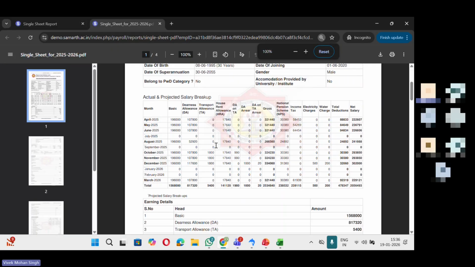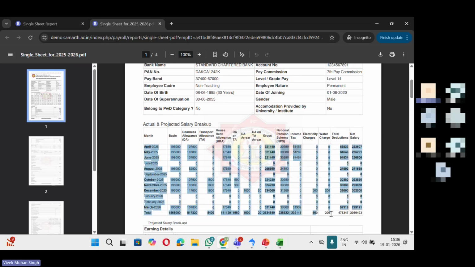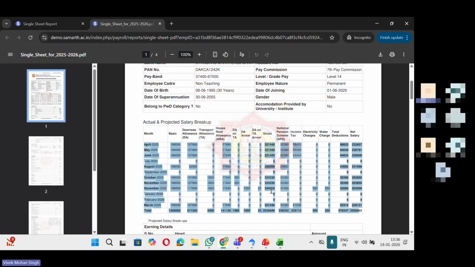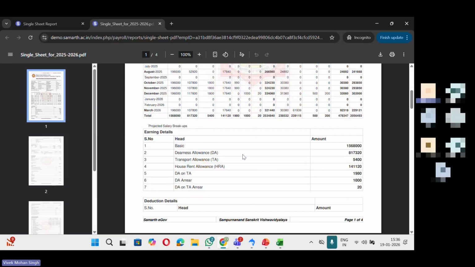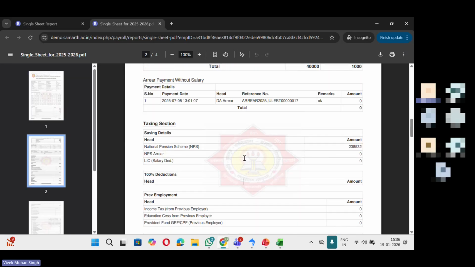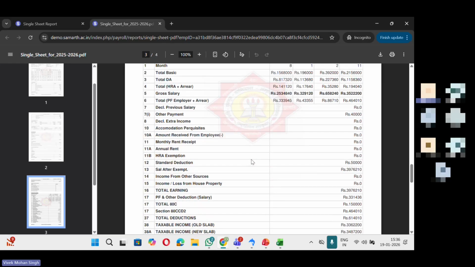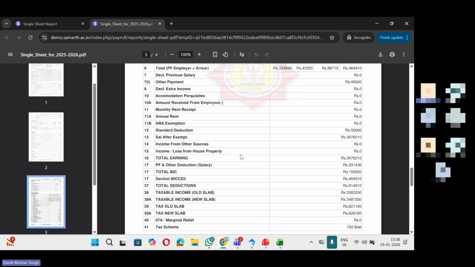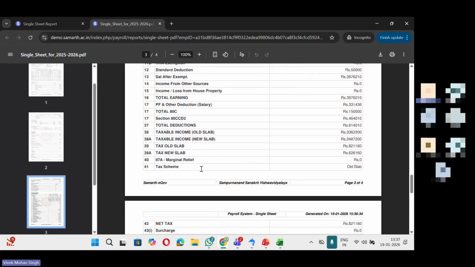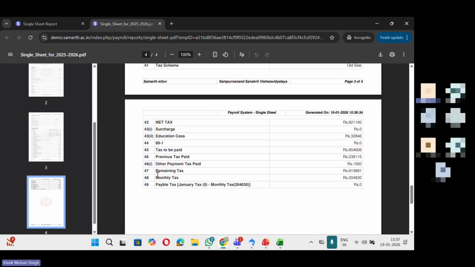You can see the system will show you the complete salary drawn into the employee's account, and their declaration part, taxation part, exemptions, and all the tax is incorporated in this module. So tax is calculated based on the employee's option, old slab or new slab, and the monthly tax deduction will reflect on the system.